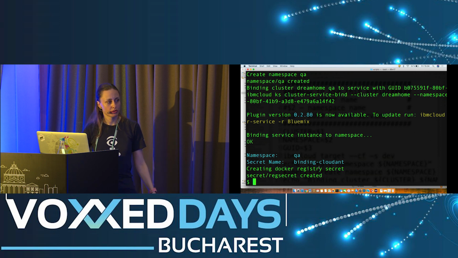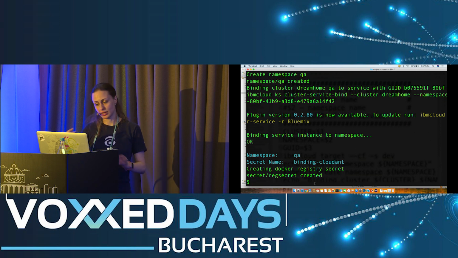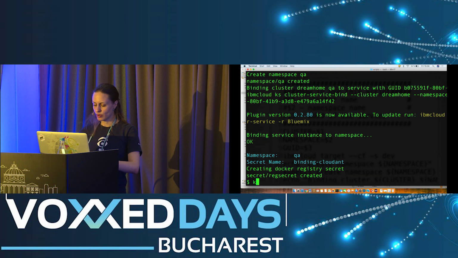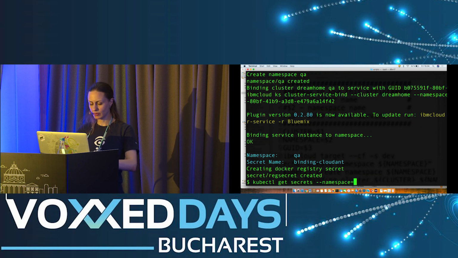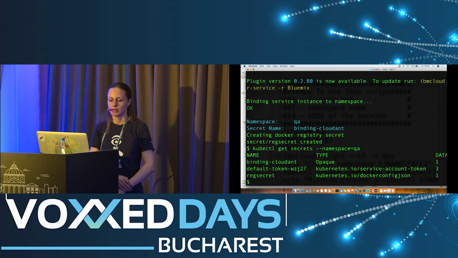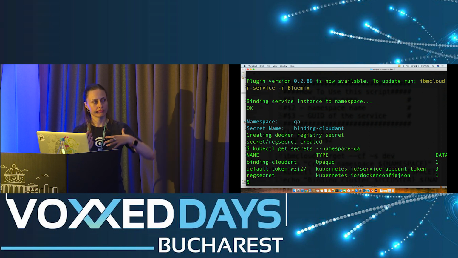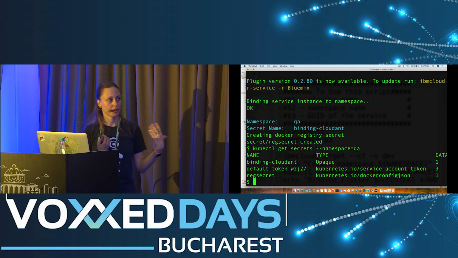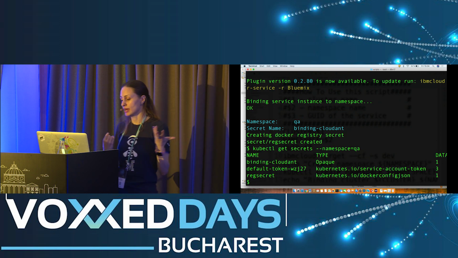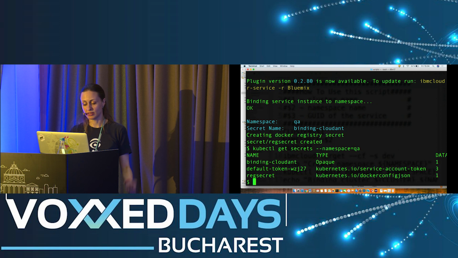And also there's a Docker image registry secret that's going to be created at the end of running this script. So if I'm just going to go and check the amount of secrets that I have for this new namespace, get secrets --namespace QA. You can see here that I already have the secrets, the binding cloud secret, and I can later on use successfully my new QA namespace. And all of this just by having a simple shell script.